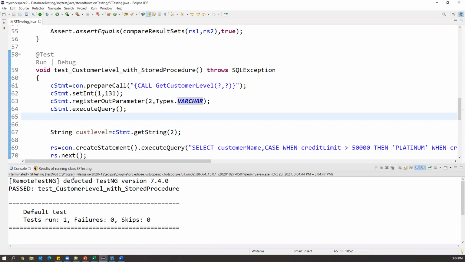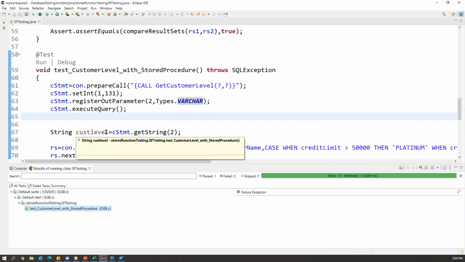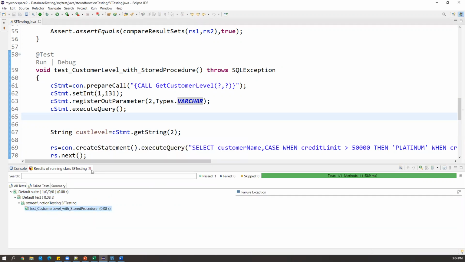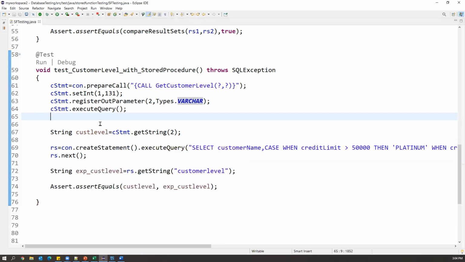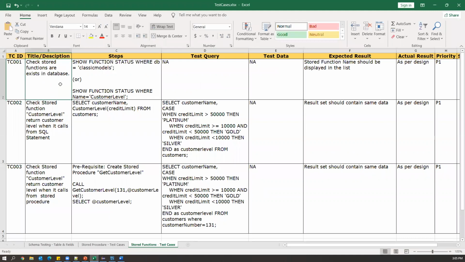All right, so now it is passing. Now we are able to execute our stored function through the stored procedure also, and we are getting the same results. So now we have successfully compared the results. In the first test case, we checked whether the stored function exists in the database. In the second test, we checked that our stored function can be called through a SQL statement. In the third test case, we saw that our stored function can be called through a stored procedure.